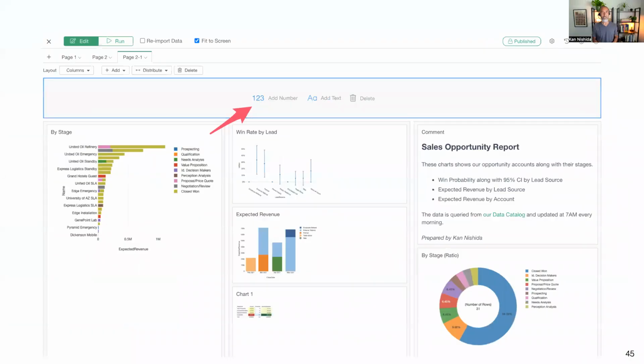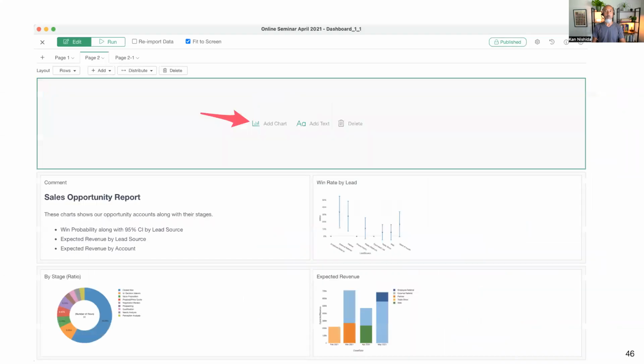So what I did was basically something called number row, right? This is where you can click on add number and start adding those numbers. This is more like a KPI area. And why we created this is because you could create a regular row where you can drop the charts, but also you can drop those numbers.